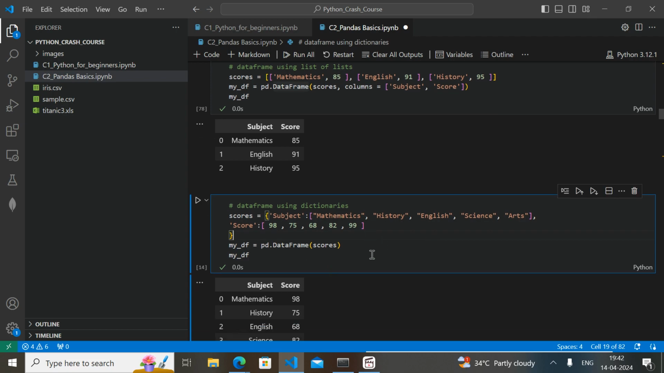there are multiple ways by which you can create a data frame. So this is the score, and I'm passing a dictionary. In the dictionary, I have the subject, and subject is a key, and those are the values. So in values, I'm passing math, history. This is the subject name, and in the score, I'm passing the list.